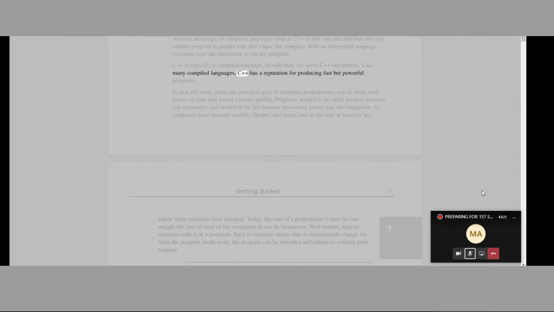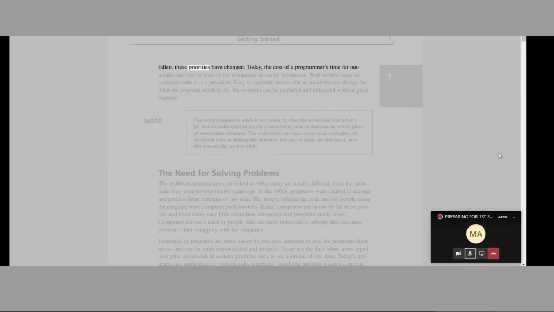Like many compiled languages, C++ has a reputation for producing fast but powerful programs. In fact, for many years, the principal goal of computer programmers was to write short pieces of code that would execute quickly. Programs needed to be small because memory was expensive, and needed to be fast because processing power was also expensive. As computers have become smaller, cheaper, and faster, and as the cost of memory has fallen, these priorities have changed. Today, the cost of a programmer's time far outweighs the cost of most of the computers in use by businesses. Well-written, easy-to-maintain code is at a premium.